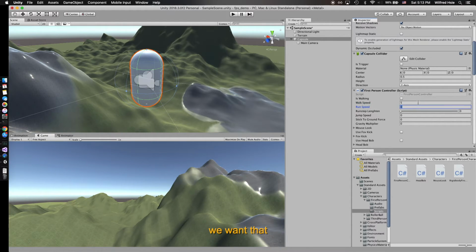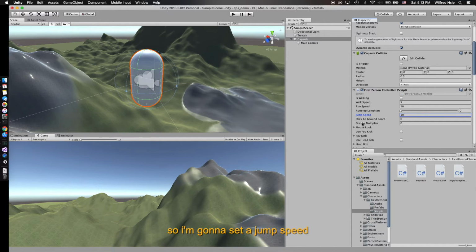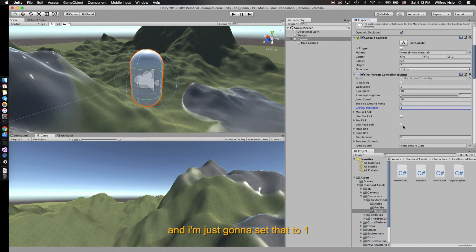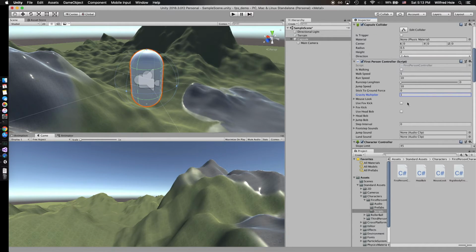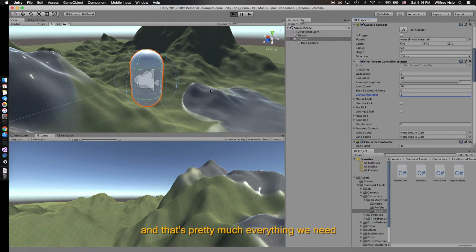So we want that. In order to do that, we need to just set our walk speed, our run speed. We want to be able to jump too with spacebar. So I'm going to set a jump speed, and lastly, we just want to set a gravity multiplier, and I'm just going to set that to 1. And that's pretty much everything we need.